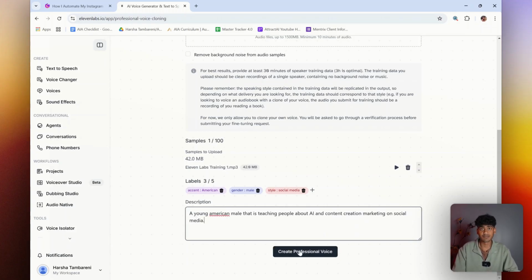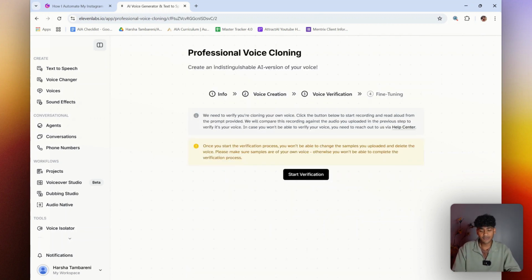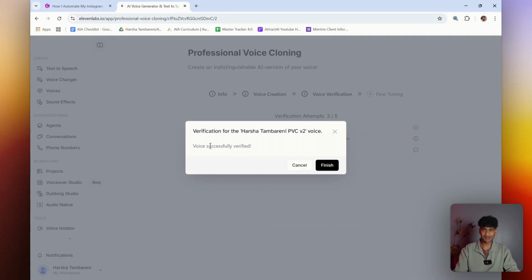And then you just hit create professional voice clone. All right, so now we're in the verification page. You just want to hit start verification, and then you're going to get a short sentence that you just have to read out, and then it'll approve the consent. All right, so it took a couple tries, but I got the voice to successfully verify.